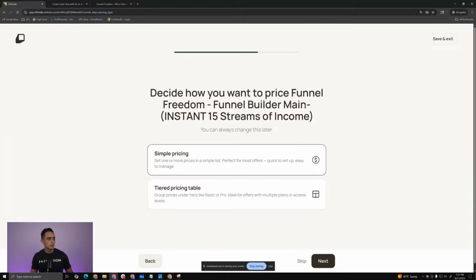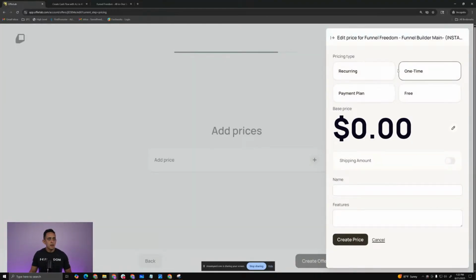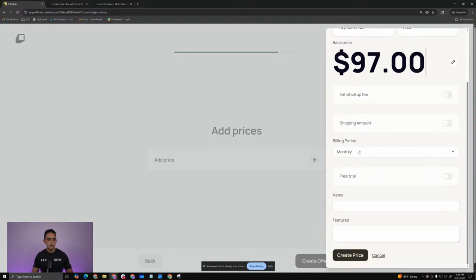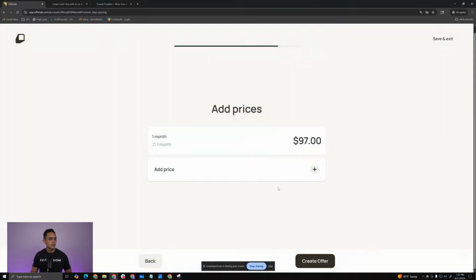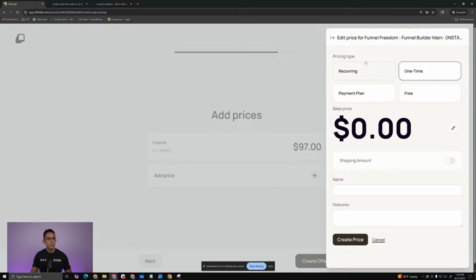Decide how you want to price your thing. I'm just going to go with simple pricing. Okay, so add prices. So let's see. So this should be recurring. So this is a $97 a month offer. Let's see. Monthly. There we go. Funnel Freedom. Monthly. Okay. That should create that. Okay. That should be good there.